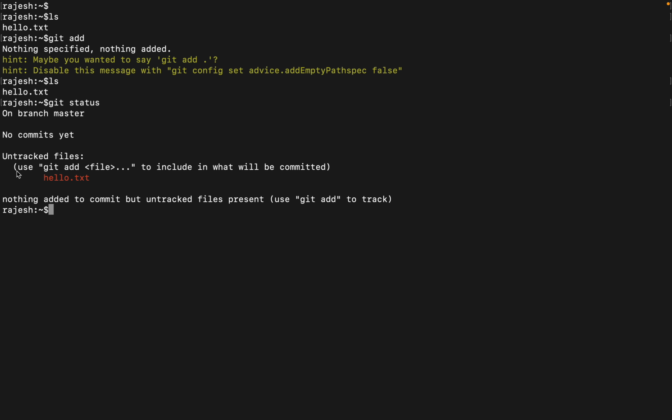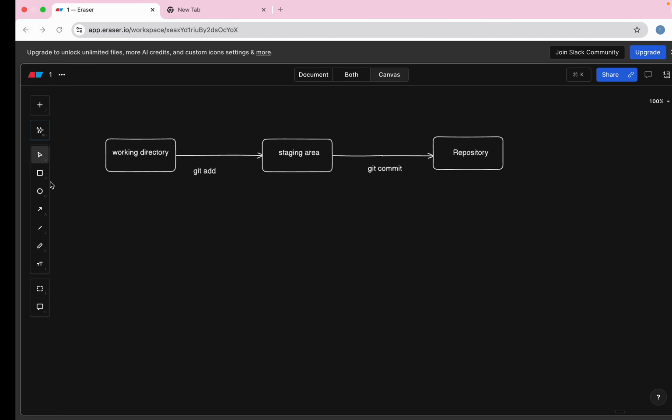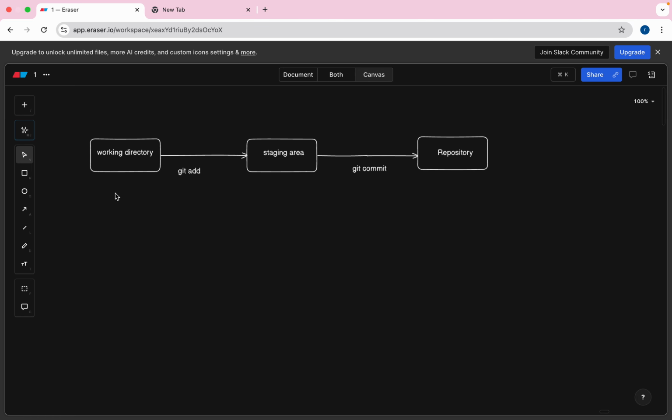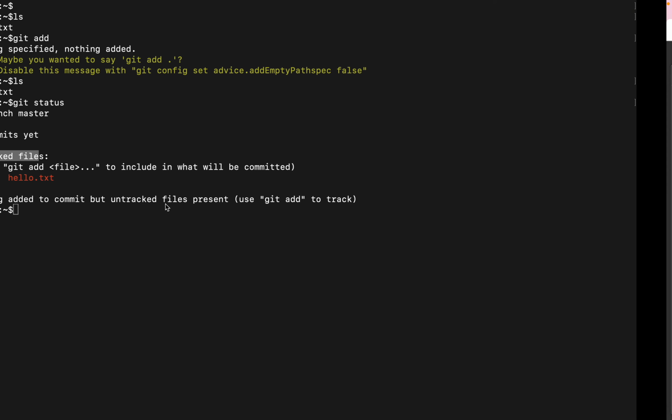If you see here, there are no commits yet and we are on the branch master. Master is the default branch which will be created when we initialize a new git repo. Some call it master, some call it main. The name doesn't make a difference between master or main. So here, there are untracked files, which means in the working directory we have some files which are not tracked by git.